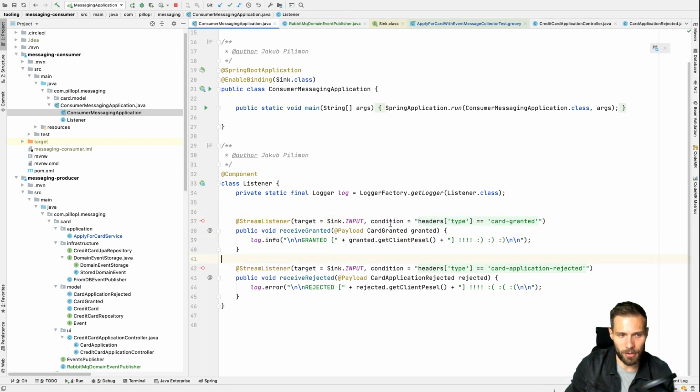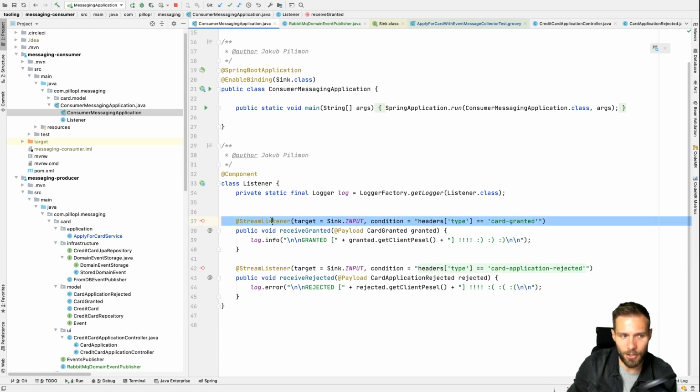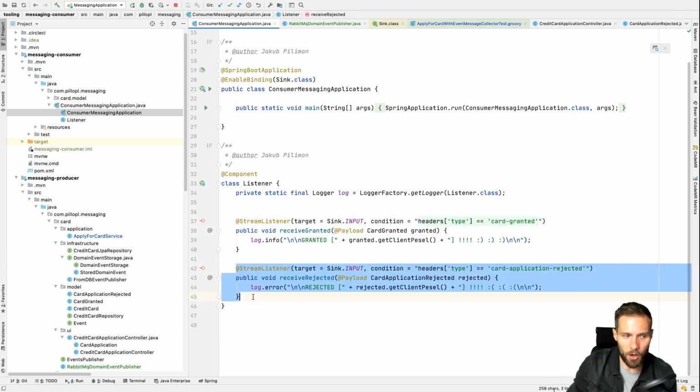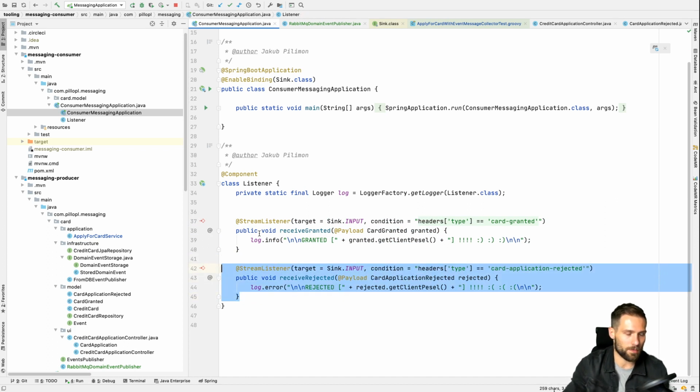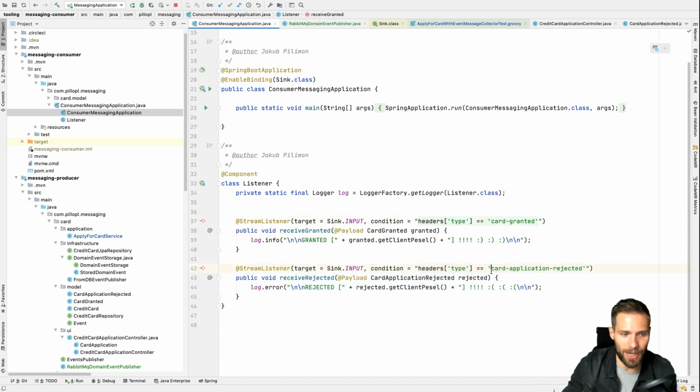So the framework can take a look: hey, the header is card granted, I should invoke this method. Or if that is true, so it's rejected, then that method. If no condition is met, then no method would be invoked. But we have just two headers, so it's either this or that. Let's see if that works.